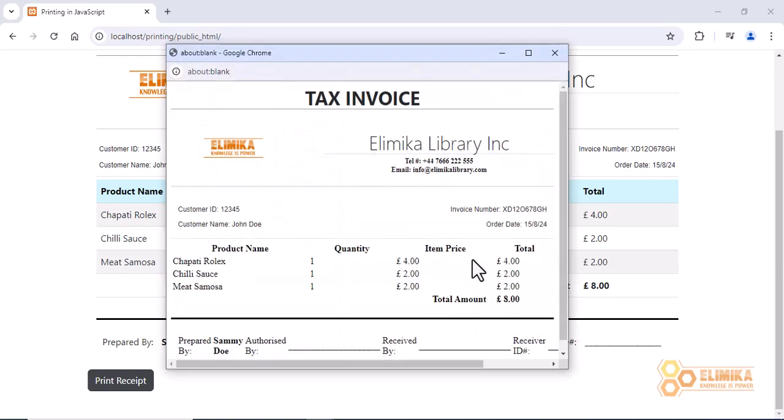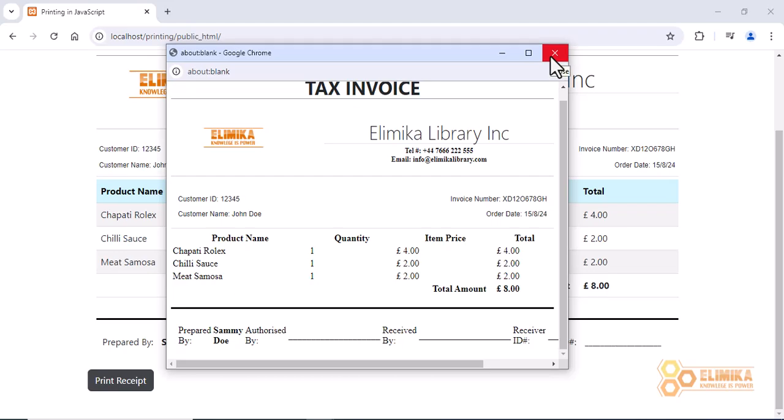So that's how you print in JavaScript. Thank you.